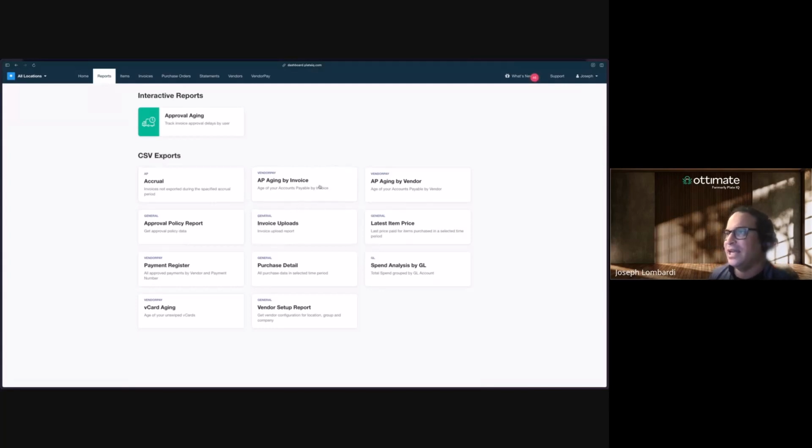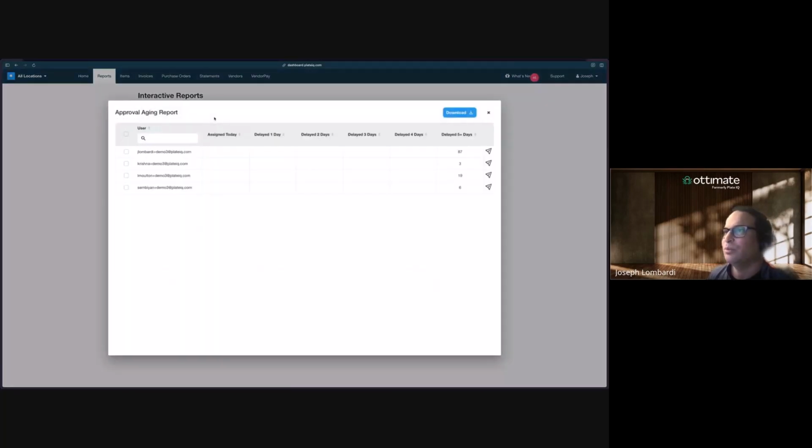We also have an AP aging by invoice or by vendor. And then we have this approval aging report here as well, which is a great report for seeing all the users in the software that have approvals outstanding and ways to send them notifications to ask them, hey, can you please get back into Ottimate, approve your invoices because we've got to close the books. We can't let the AP process slow down. Really easy way to manage that as well.